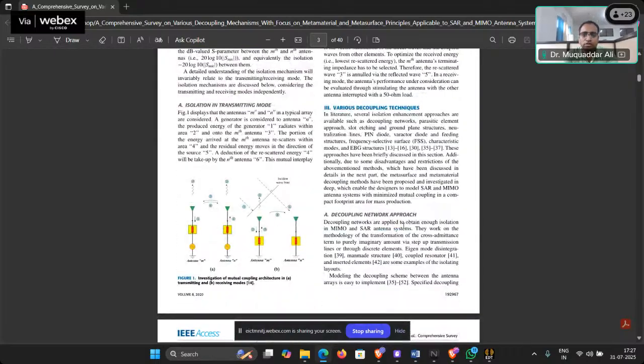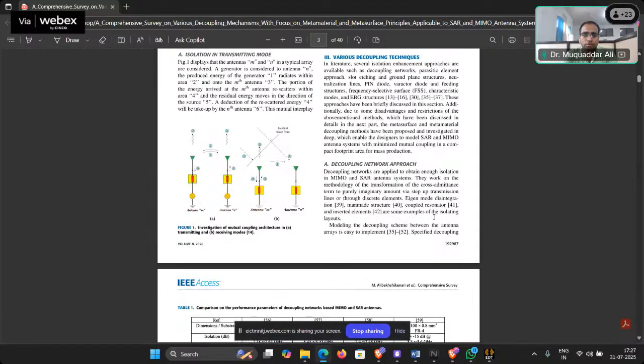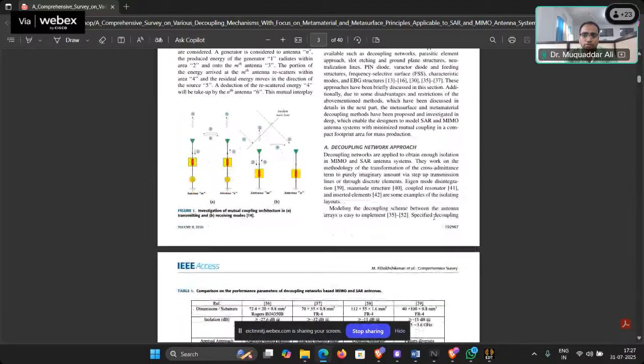The other methods we need to practically optimize, because the main objective of a MIMO antenna is to have increased capacity. Capacity can be increased when all the antennas are working at the same time. So for that, what we can do is have a decoupling network.